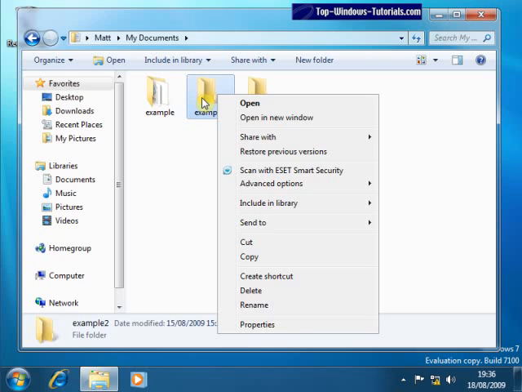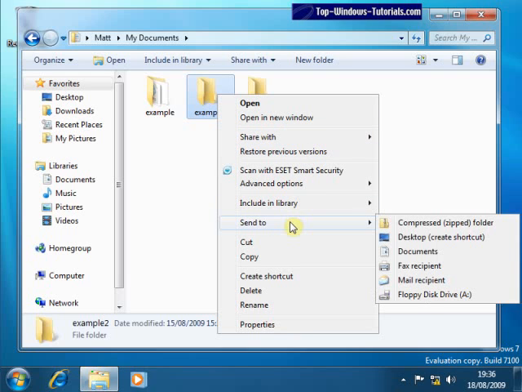Now, I don't want to discuss all the options we see here in this video. We'll be covering those later, but I do want to show you some of the most common tasks you can perform with files and folders. Let's look at Send To first. It's down here. From here, we can send the file or folder to various places or programs on our PC.